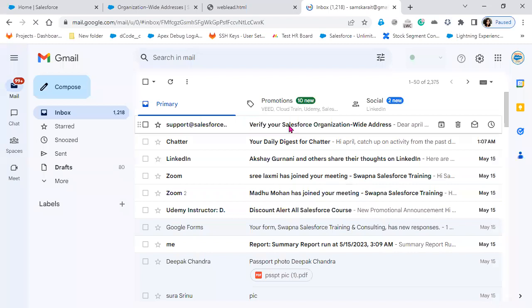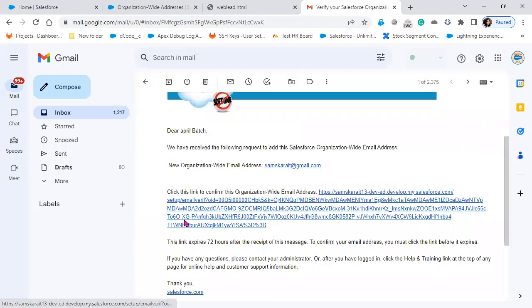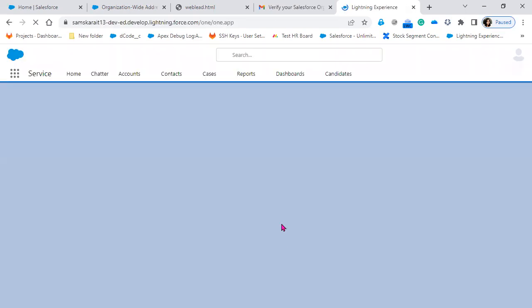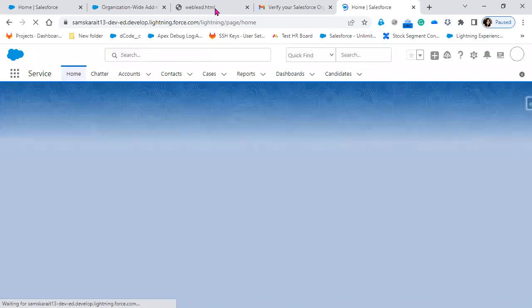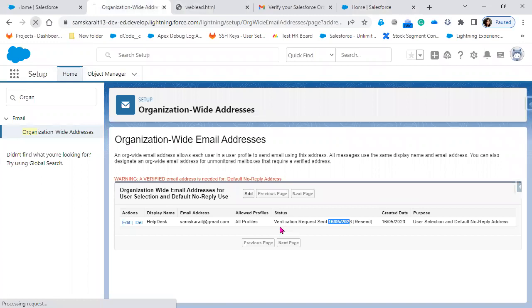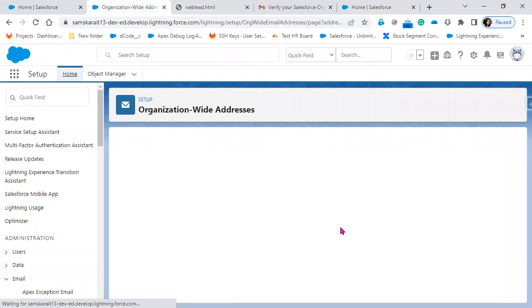So here we have received an email saying that this is the person name and click this link to confirm the organization-wide email address. And this will expire after 72 hours. Click on this and let's say continue. When I click on continue, I immediately refresh this. Here, verification request sent was there. Now it has changed to verified.